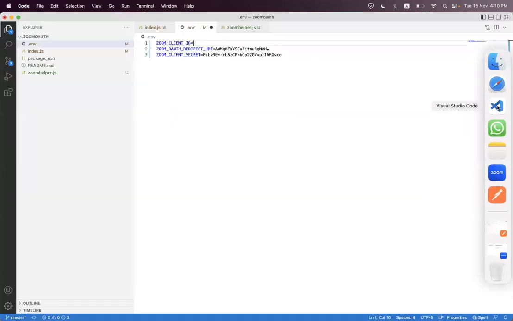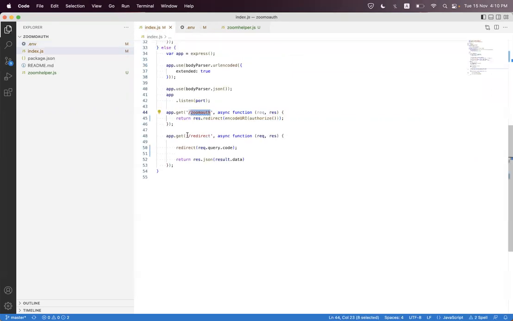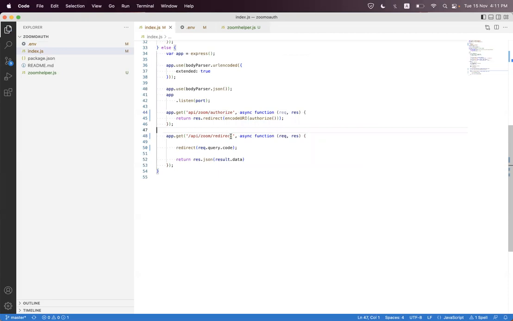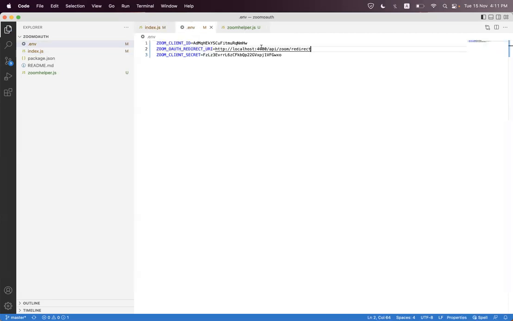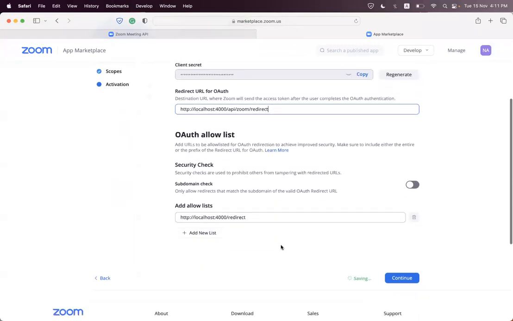So just copy this client ID and paste it. I already pasted it there, but I think I placed it in the wrong environment variable, so we must save the HTTP localhost with port 4000 and the API authorize. The authorize API is zoom/redirect, so that's our endpoint here. I think we must reset this to API zoom and authorize, which is already there. And we must change the redirect URL here, and also here.